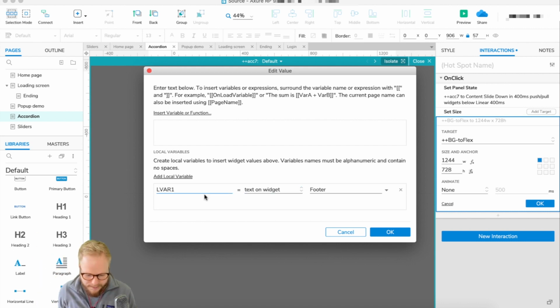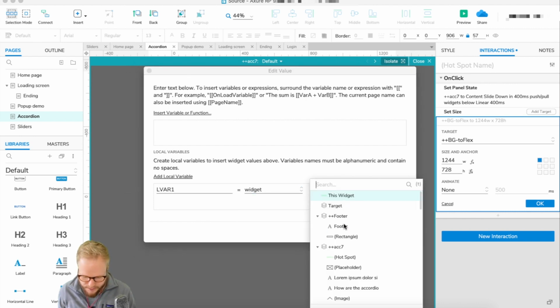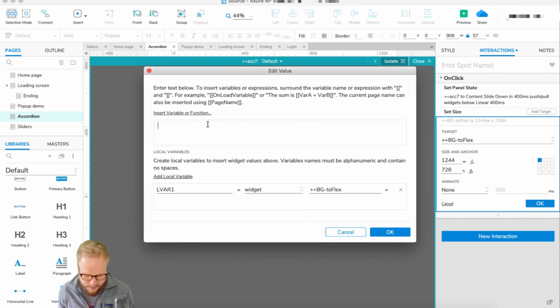So I'm gonna go lvar1 and just say widget, and a widget is really our flex again, like so. And in the functions, I would just go lvar1.height plus. And now what I'm basically saying is, let's take that variable's widget's height and add 330.